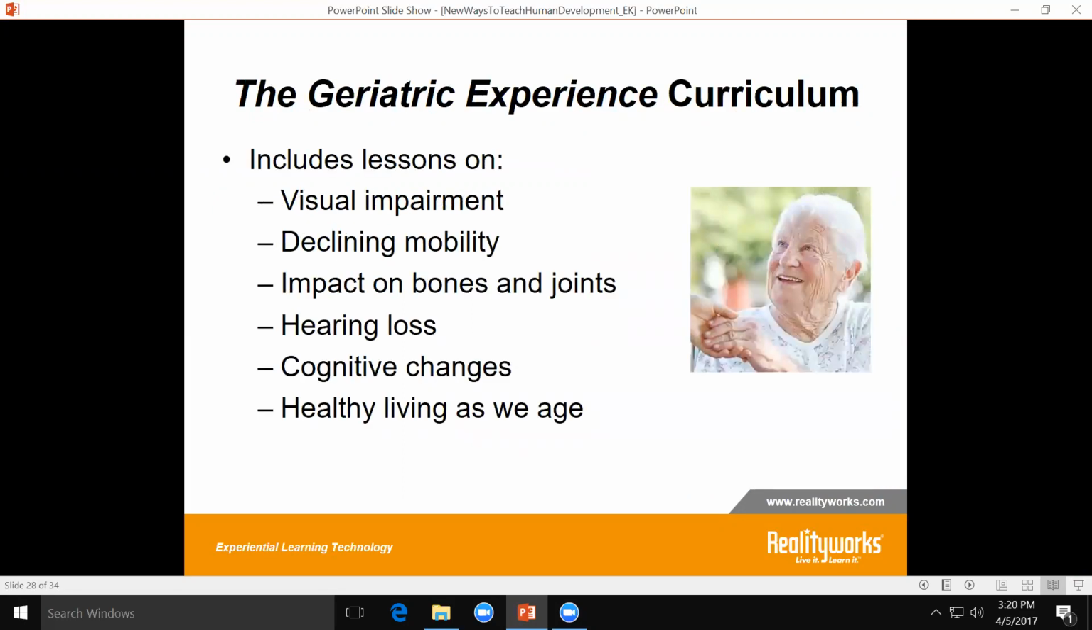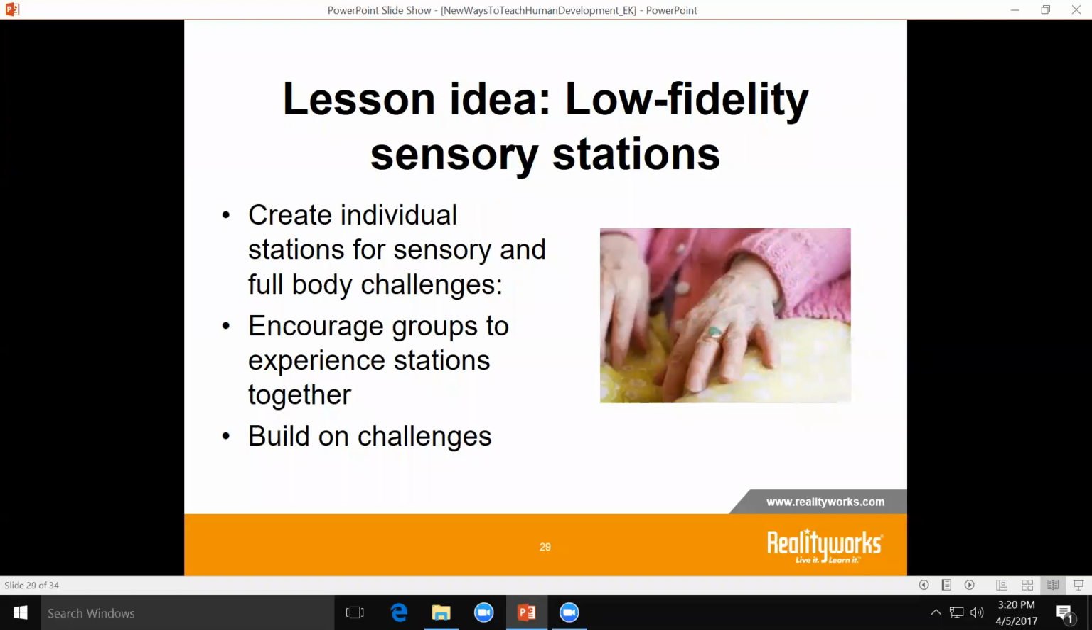Now, the curriculum that comes with the Geriatric simulator includes information on many areas of physical growth and development during this stage of life, including, again, visual impairment, declining mobility due to aging, the impact of aging specific to bones and joints, hearing loss, cognitive changes with aging, and healthy lifestyle as we age. So the lessons actively integrate the Geriatric simulator into those lessons. And many of the lessons also connect the impact of aging on emotional, social, and intellectual development as well. So here's a lesson idea.